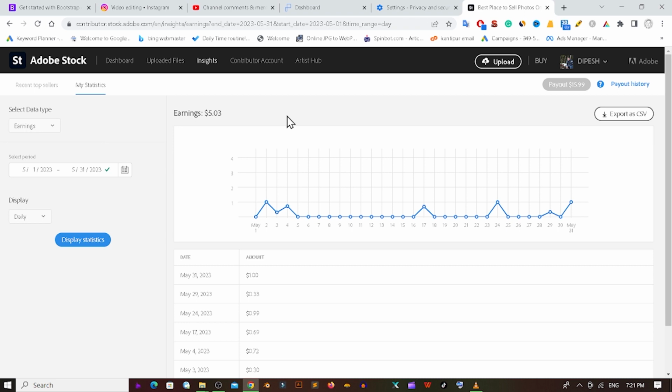So this is one of the amazing things. I'm not uploading any more photos on Adobe Stock, but it is giving me earnings passively.